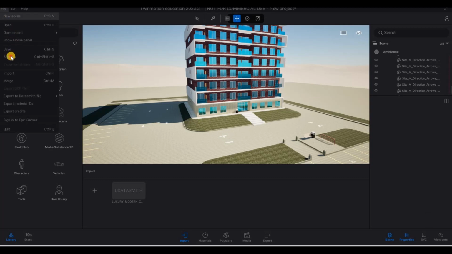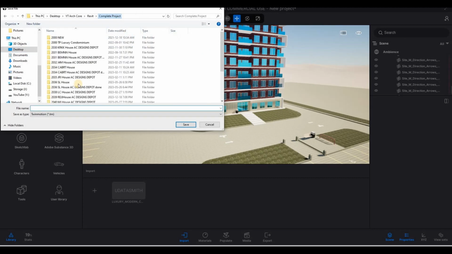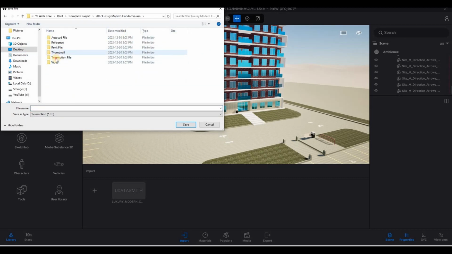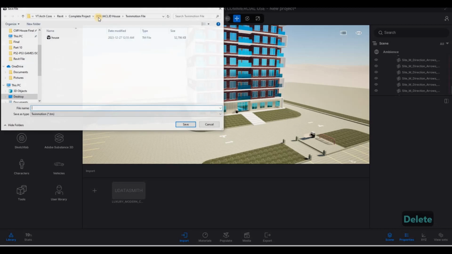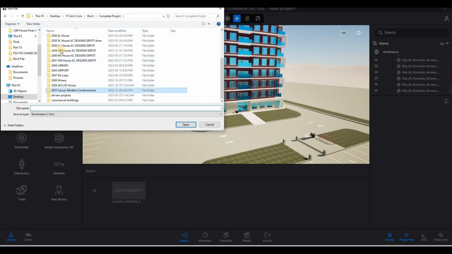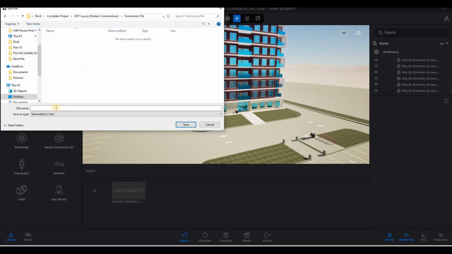So here I'm gonna go to file and then save as, and then go to the folder that you want to save it to. So here I'm just going to delete this one first, and then I'm gonna save the file there. So let's go save it there, save as, and then we just need to go right here, and then luxury modern apartment, and then you can click on save.